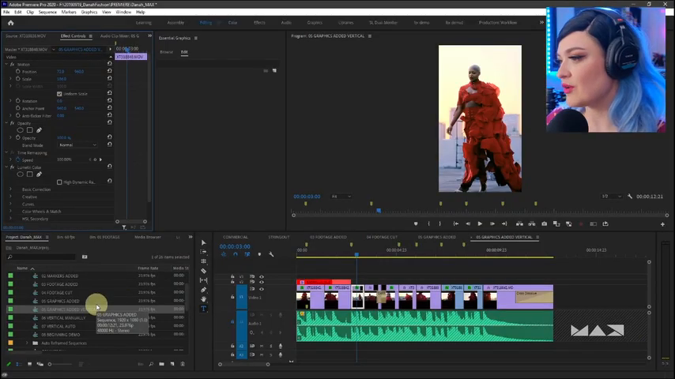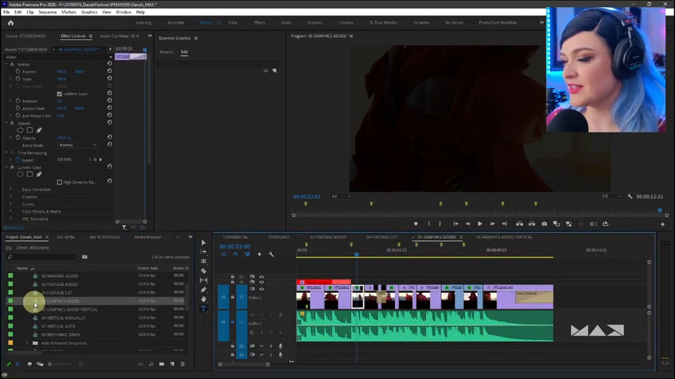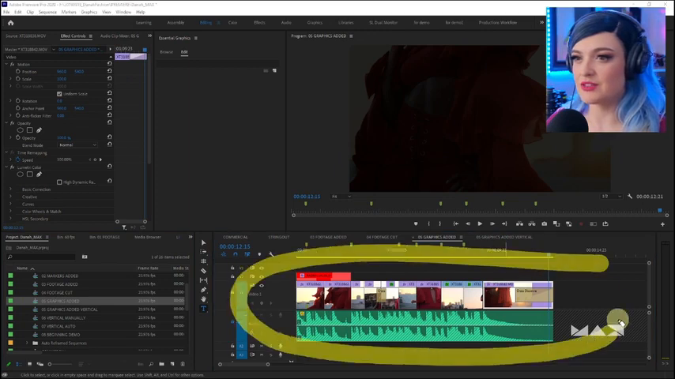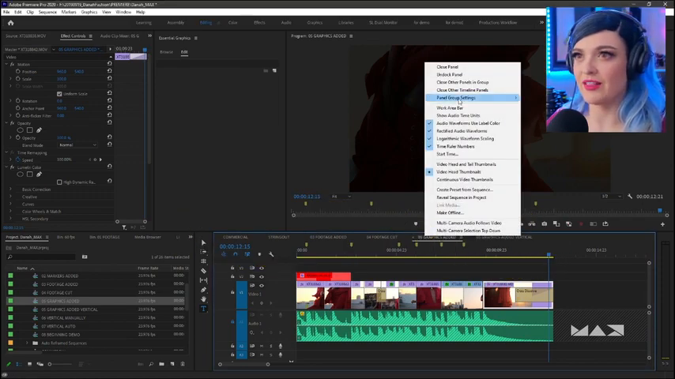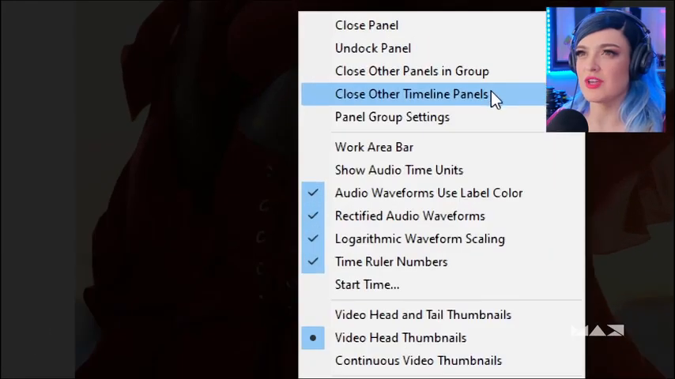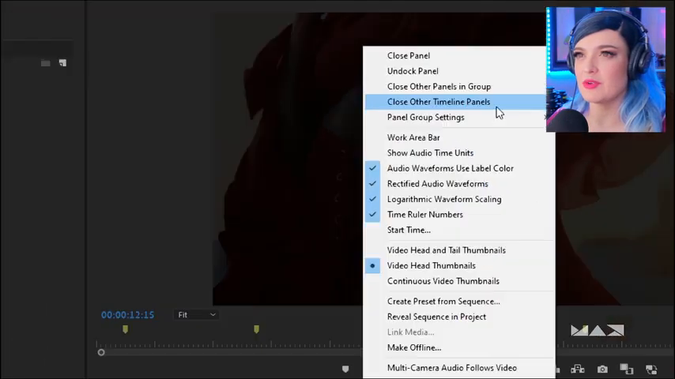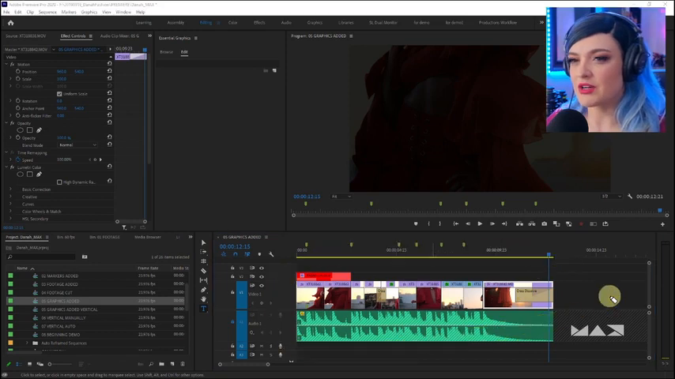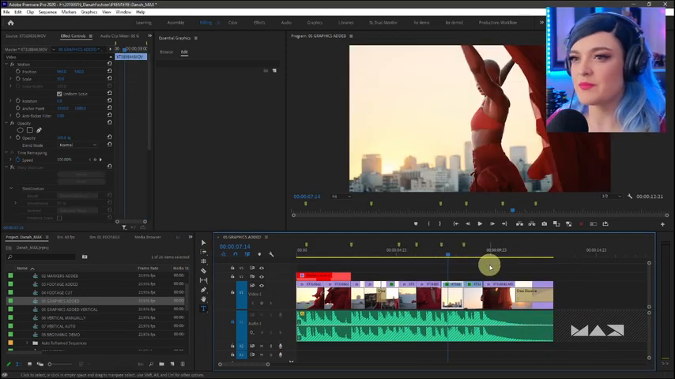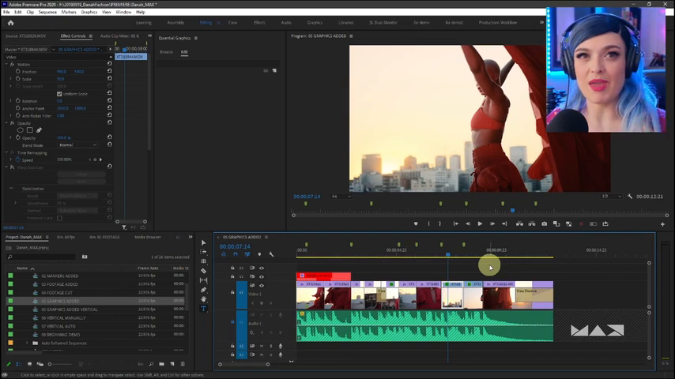So you can go instead, let's go back to our graphics added sequence over here. And let's just get rid of all of the other sequences over here just so that we're not confused. So we'll right click and we'll just close other timeline panels. So we're not deleting them, we're just closing them so that we can focus on the one. So here is our 16:9 video. What we want to do is make it a vertical video, right?